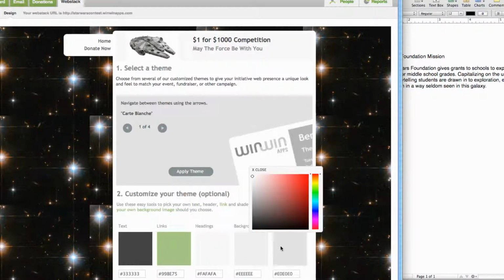And then for the shade, which is what we call the color block next to images, I'm going to pick up sort of the orange color from the stars.